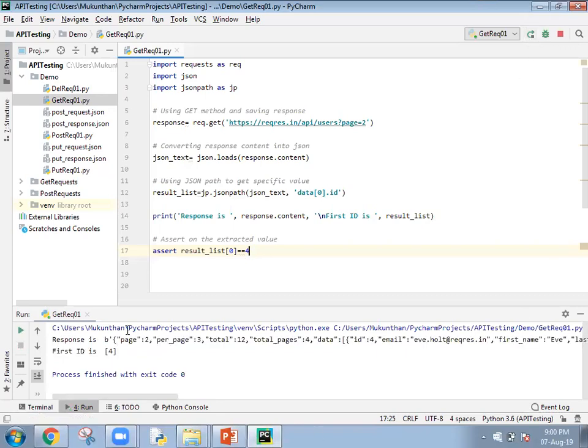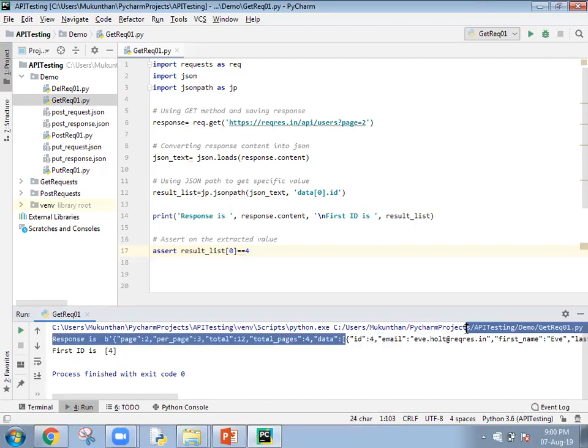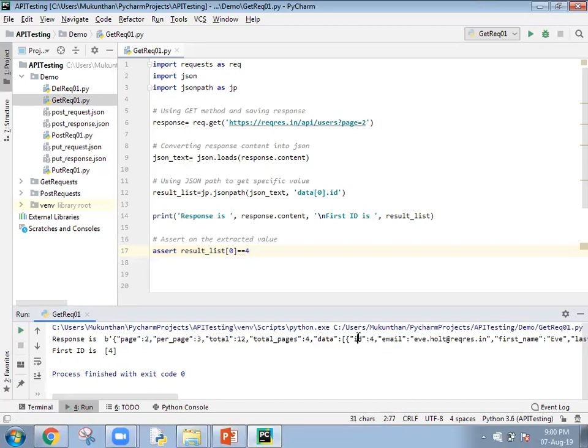So you are getting the total response here, and after that you are getting the first ID as 4. Because if you start here, in the data you are getting the first element, and in that first element you have one ID, and that ID value is 4. So you can assert as well. Like that, you can get different JSON paths for different keys and their values, and in the same way you can assert by using the list and its index values. So within 4 lines, we have completed the GET request.